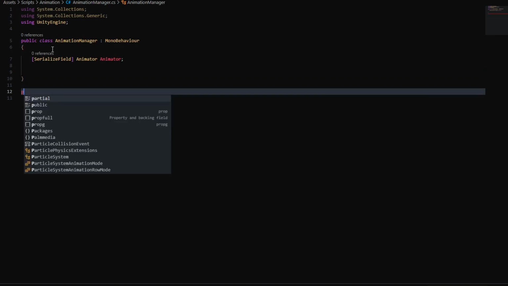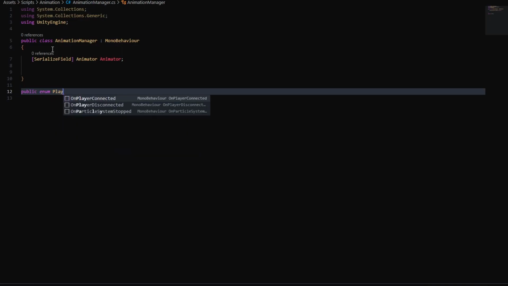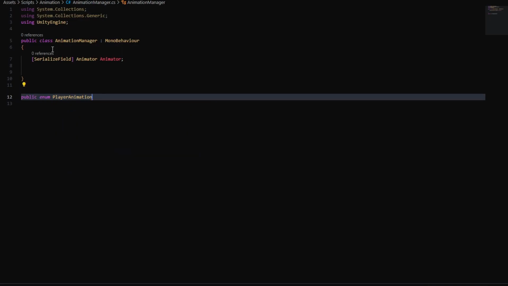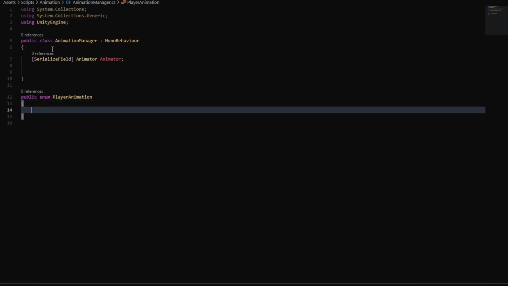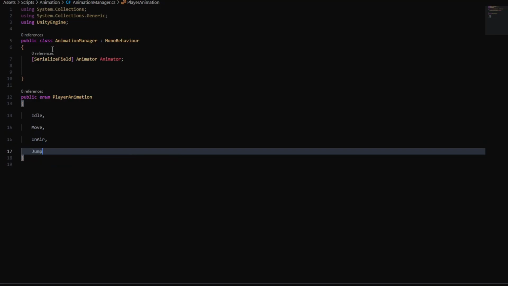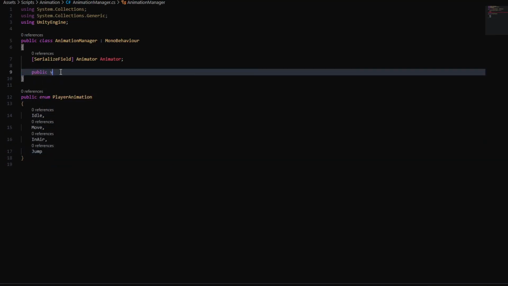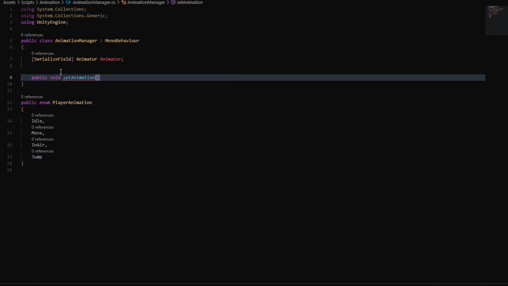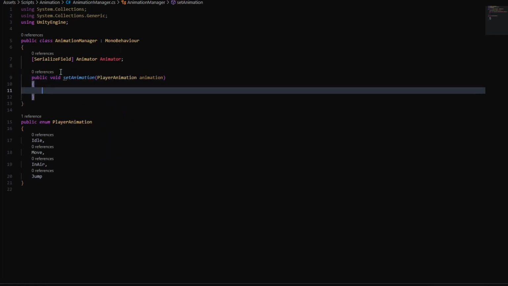But first let's create a public enum player animation for that, and let's put in our animation names in it. Make sure to name them correctly. They need to have the same name as the animations we just created. So it's idle, move, in air, and jump. And now we can create our function named setAnimation and playerAnimation animation, because we're going to work with the enum values, or actual names here. We'll come back to that one in a second, but first let's actually fix the most important part here.